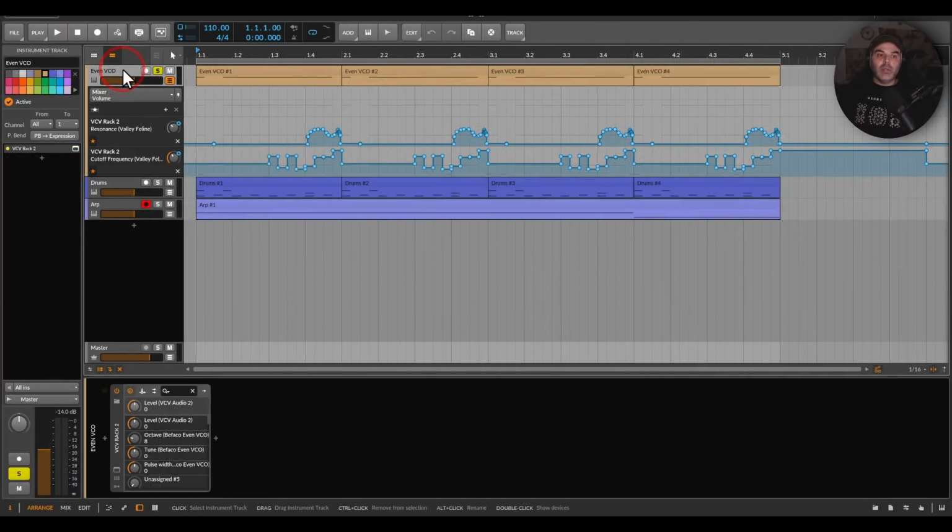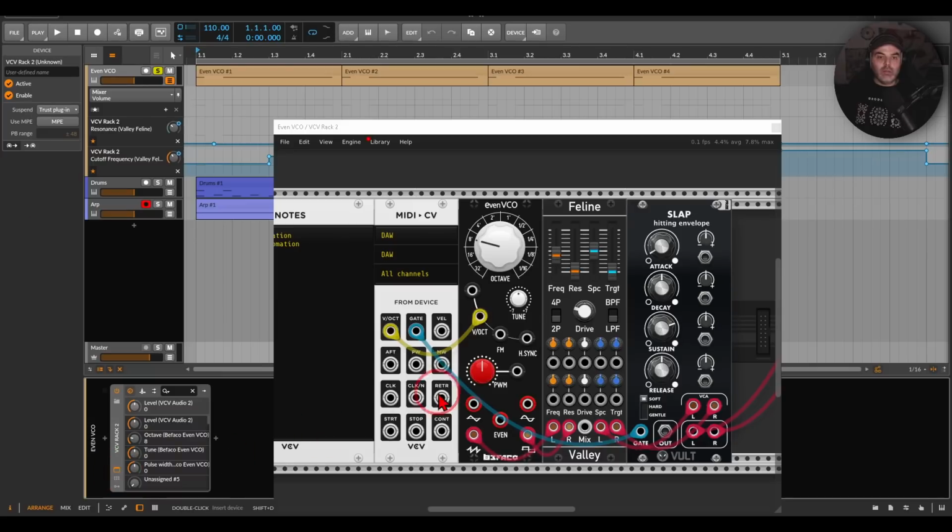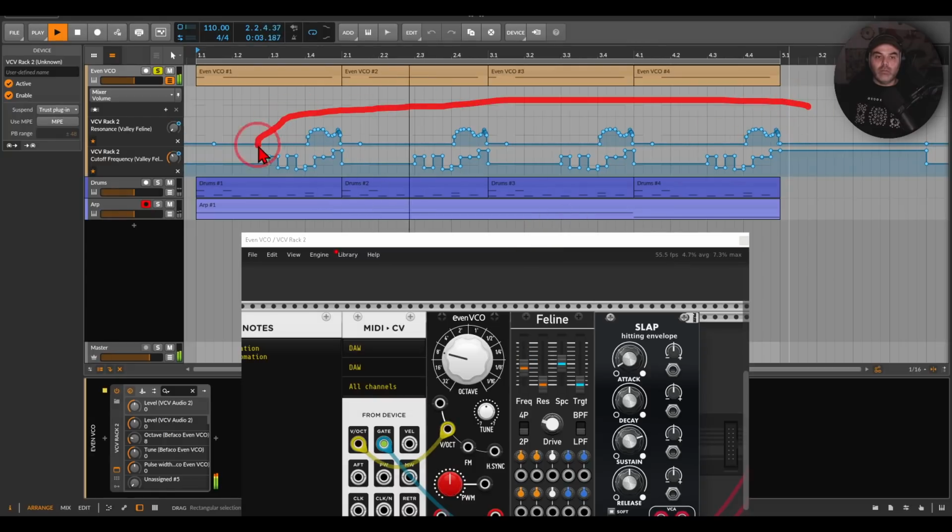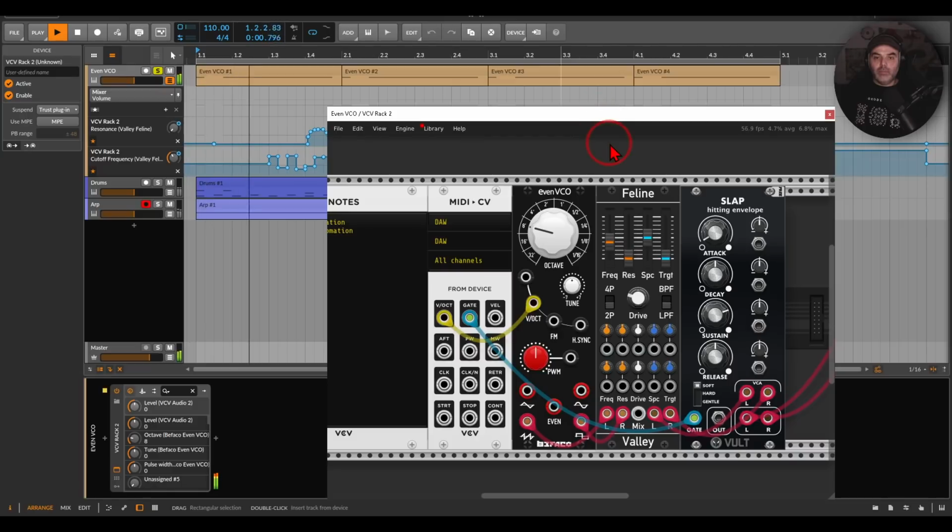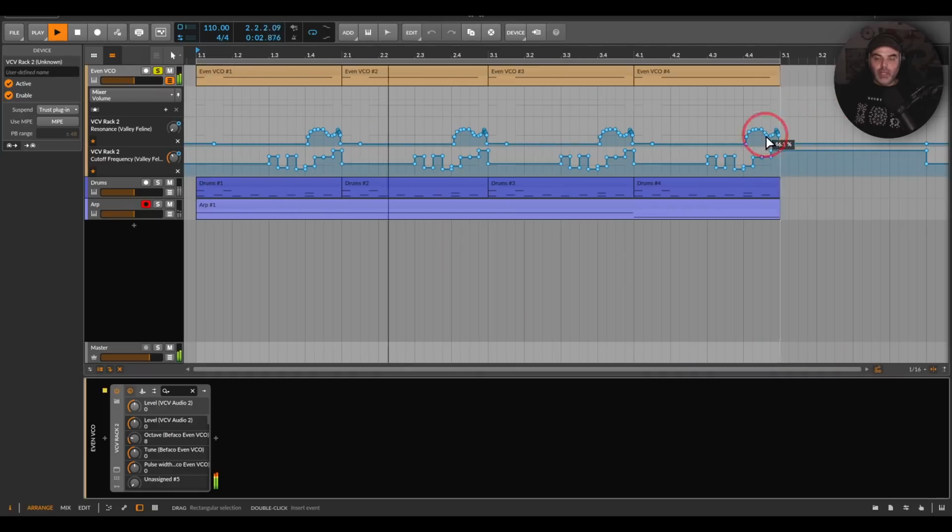So here is another example. Here I have a sequence going with the Even VCO and the filter here in VCV Rack, and I'm automating the frequency of the filter and the resonance of the filter. If I hit play, you can see this also here on the screen. This is the automation. Right, adding rhythm to this voice.